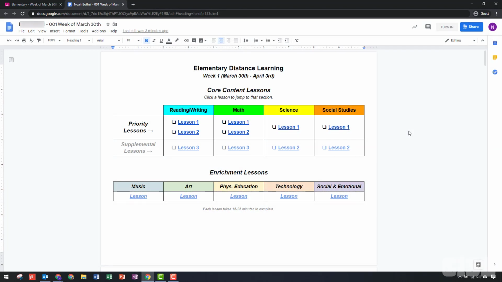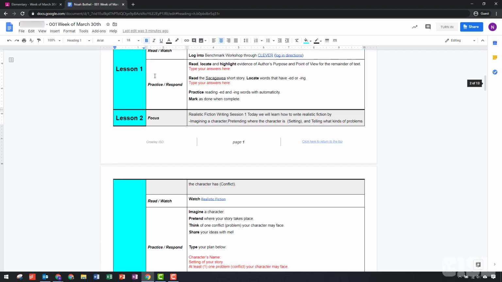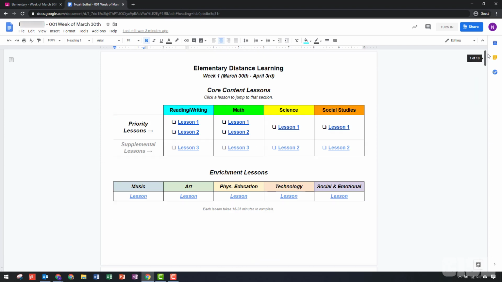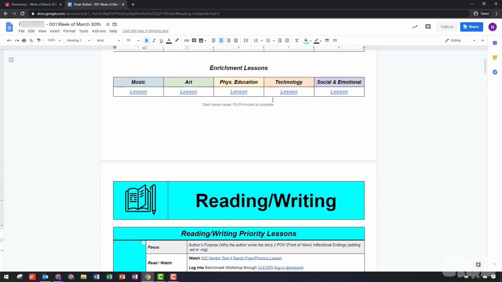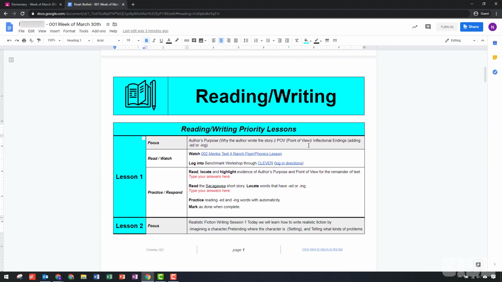So right now, we're looking at all of the students' assignments for the week of March 30th through April 3rd, all in one place. So you'll see that they have priority lessons in reading, writing, math, science, and social studies, and then they have supplemental lessons here. And we'll be adding enrichment lessons in the weeks to come. So a student can click on this lesson to jump directly to it, or they can just scroll down in the document to find their lesson. Each of these lessons should take 20 to 25 minutes to complete.